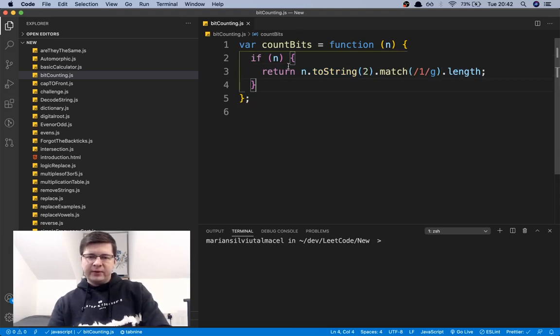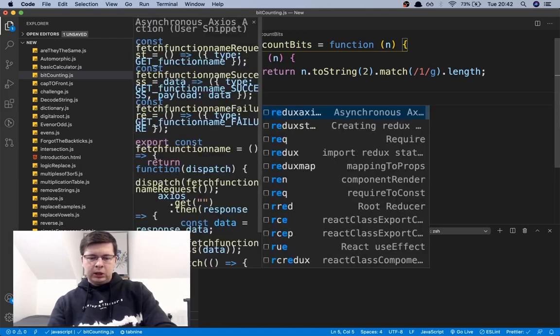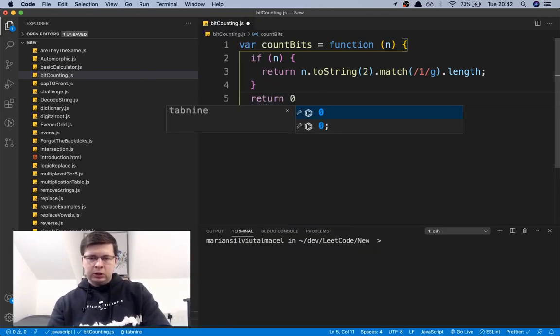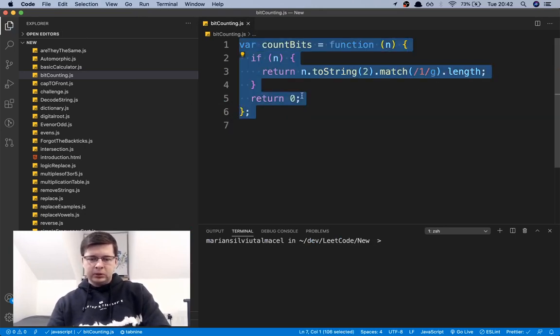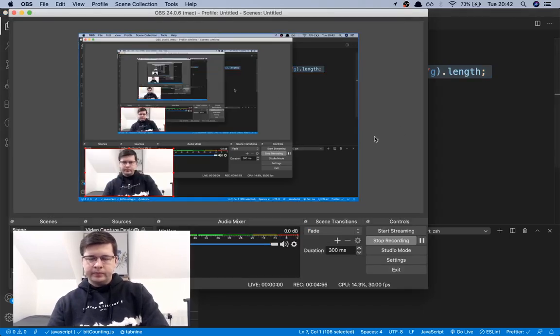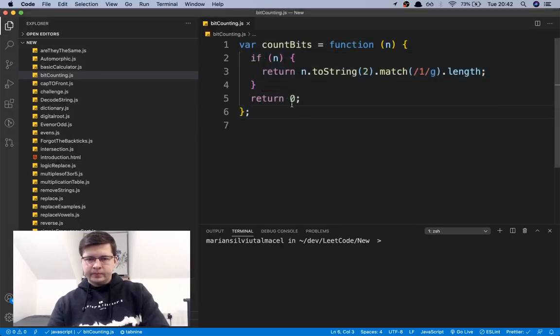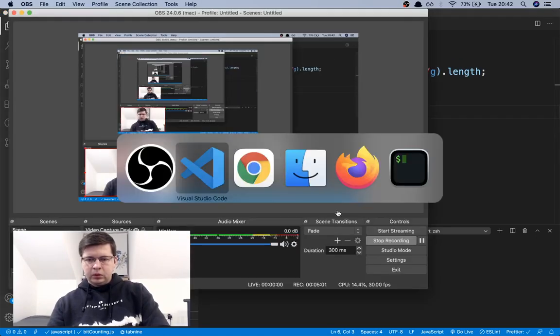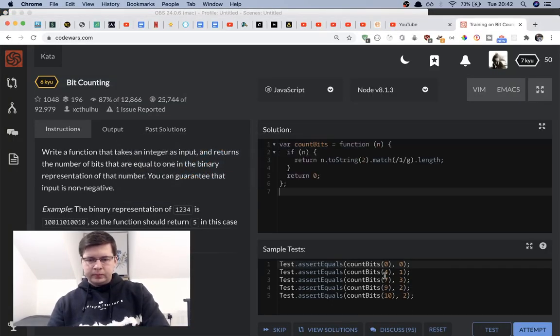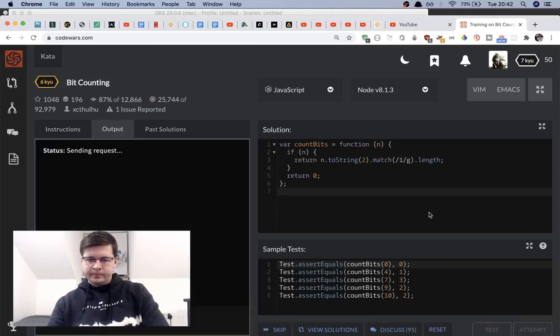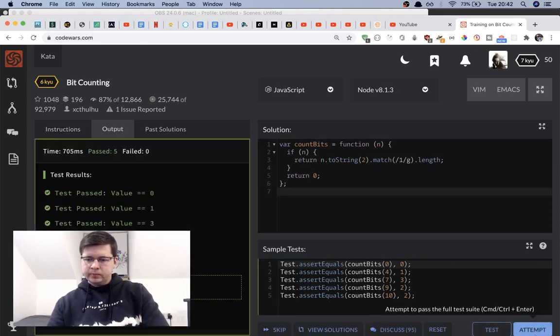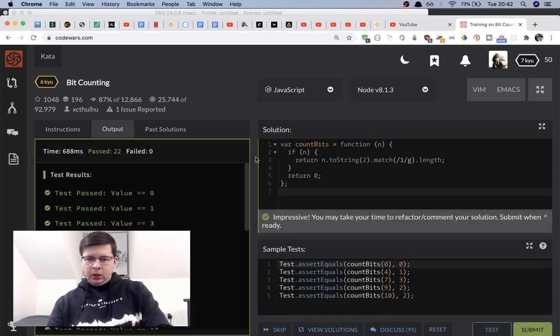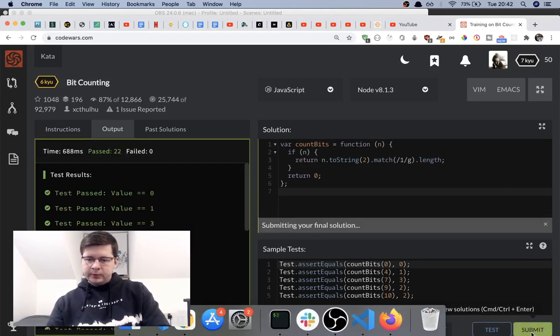And if n is a falsy value, which means it's 0, so if this is not true, then this will not return here, and it will go on, and we will say return 0 if this return didn't happen, right? So let's copy this and try it out. And it works. And it all works, and let's submit.